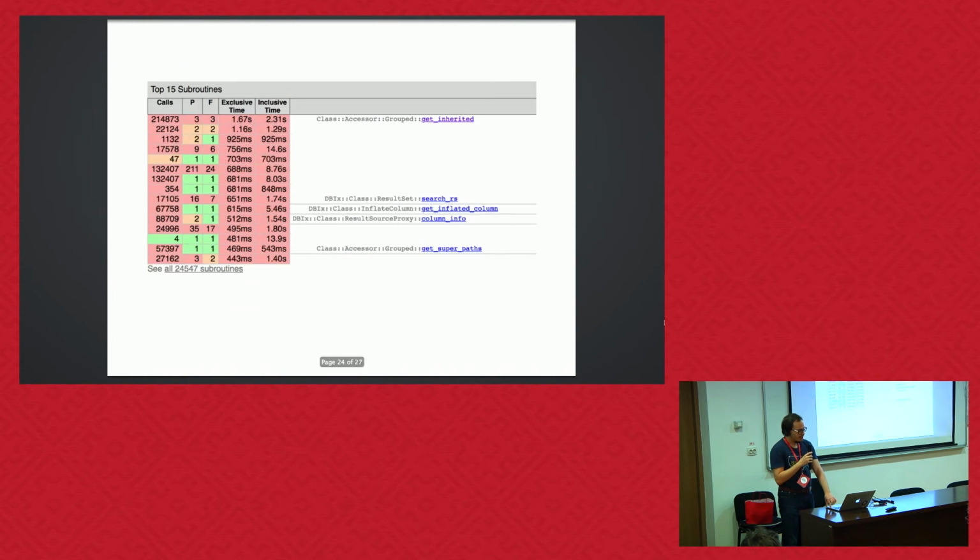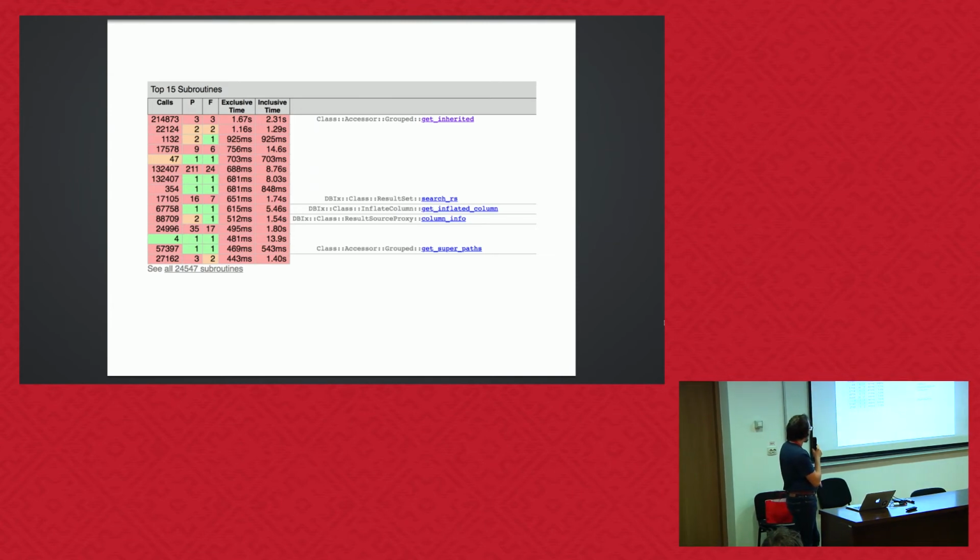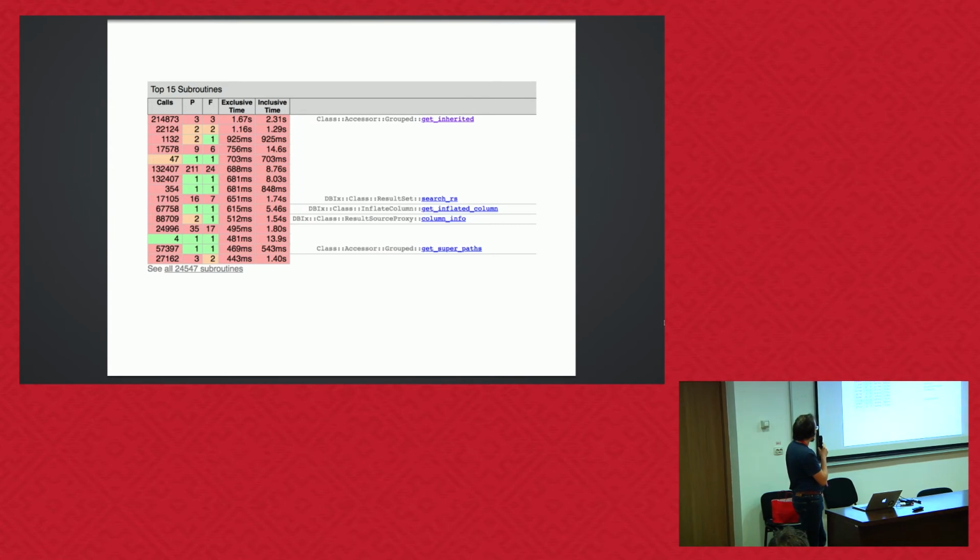And here's another profile. It's incomplete since it's our internal application. Here are only parts relevant to DBIx::Class, and here get_inherited is in the first row, and second to last row is get_super_paths. It's what Class::Accessor::Grouped uses to resolve inheritance.